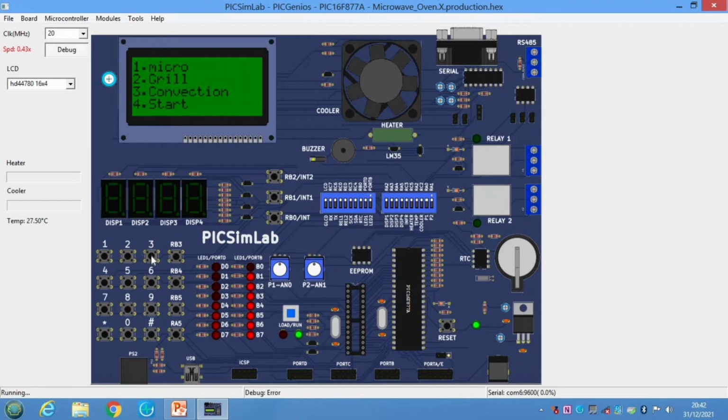Let me select 3 to start convection mode. It asks me to enter the temperature to which the oven should be preheated for 3 minutes. Let me set 125. Now the preheating is started for 3 minutes, I mean 180 seconds.